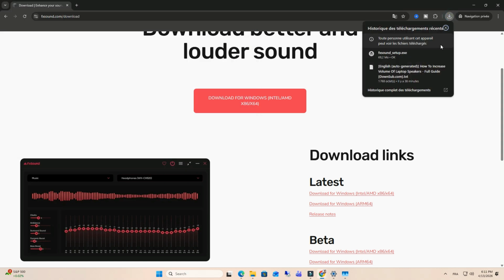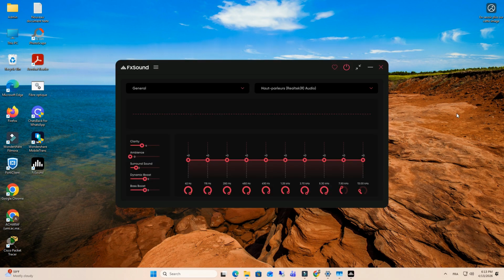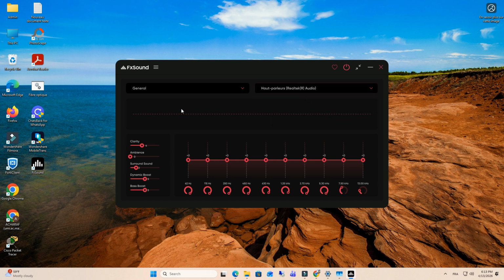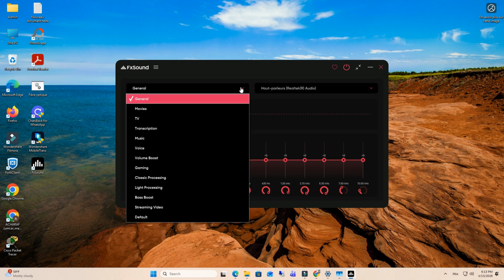Once the setup file finishes downloading, open it and follow the installation steps. After launching FX Sound for the first time, select the correct speaker from the drop-down menu. Then, go to the General section on the left and choose the Volume Boost option to increase your sound output.